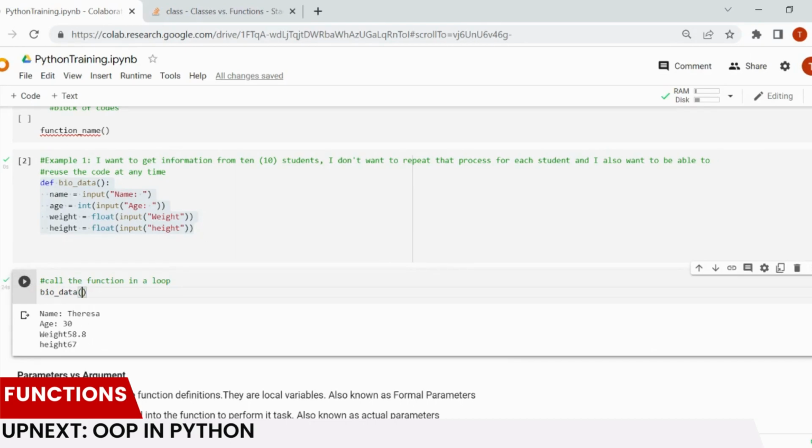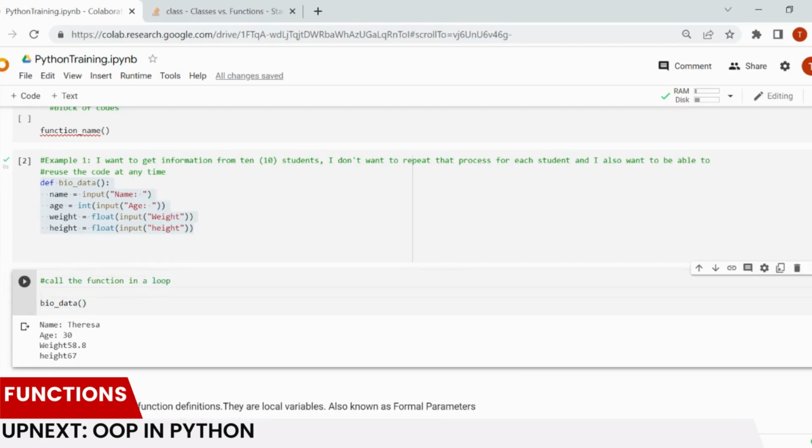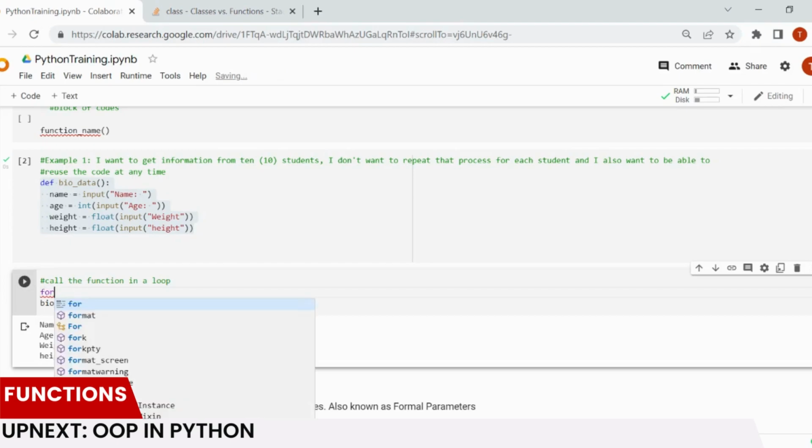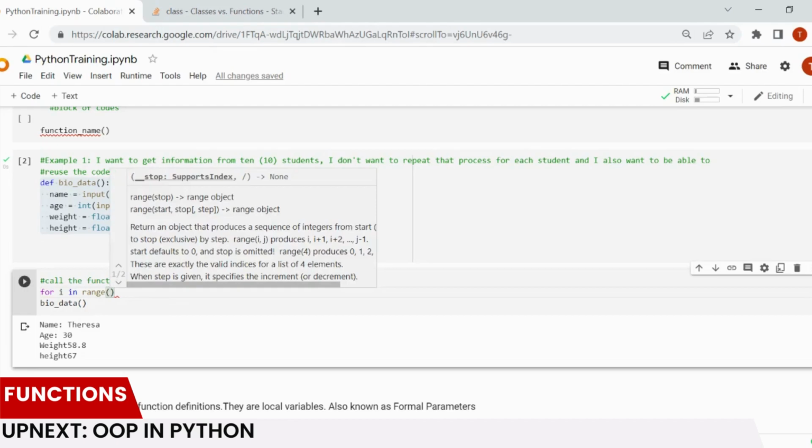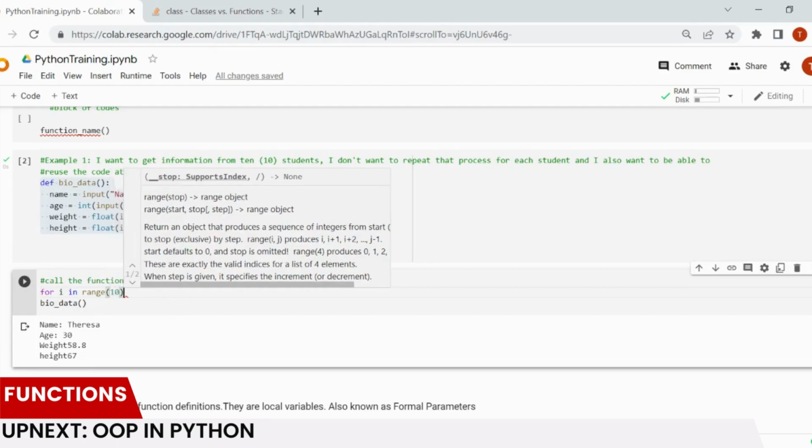I can use this function in any part of my code actually. All right, but let me just use this function in a loop, since I'm going to do this for 10 students, right? So for i in range, if you don't know how to do this, please refer to the video we've done on loops, in range 10.